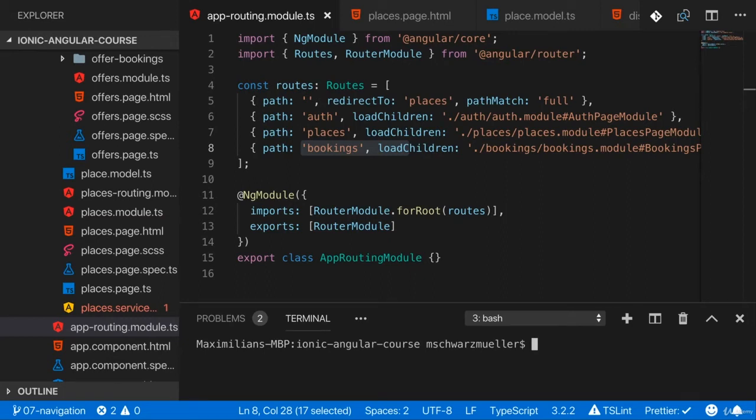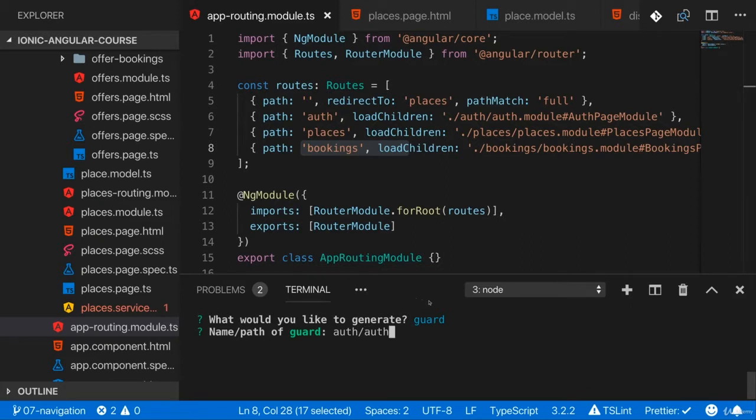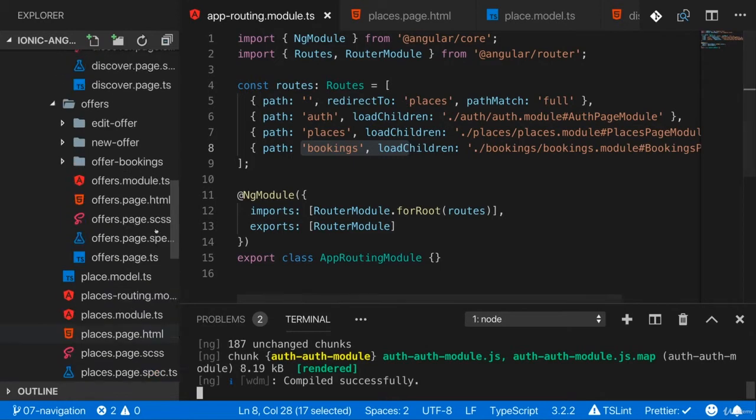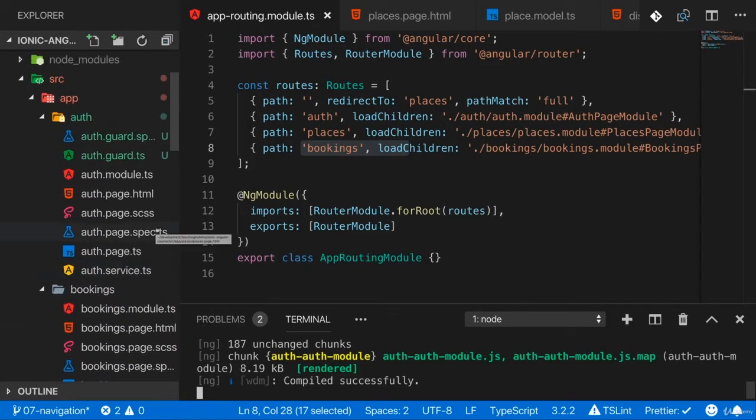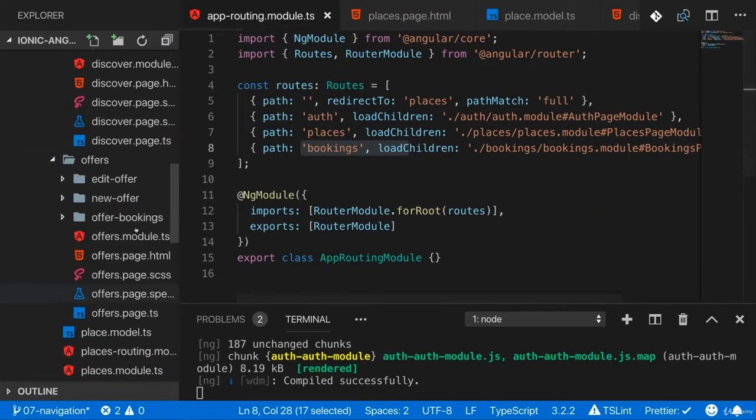To add such a guard, we can run ionic generate again, and there in the dropdown, we also have a guard. So let's select guard here, and now the path will be in the auth folder, and then I will name it auth guard. Now, there's a lot of auths in here, but the name just makes sense because we're checking the authentication status. But this now gave me that new auth guard TS file here, and the testing file which I'll get rid of.